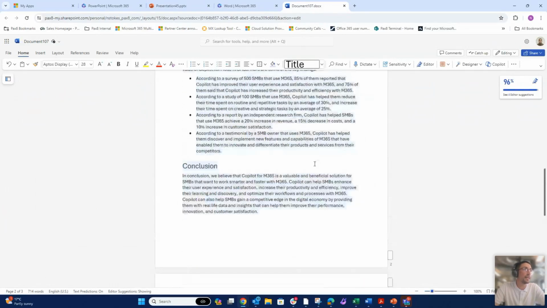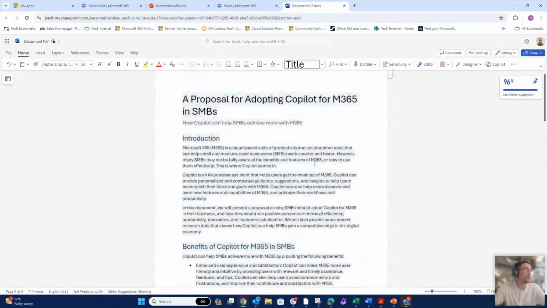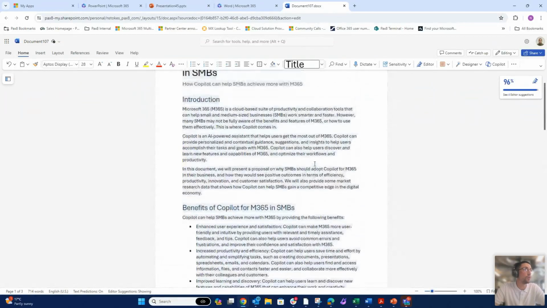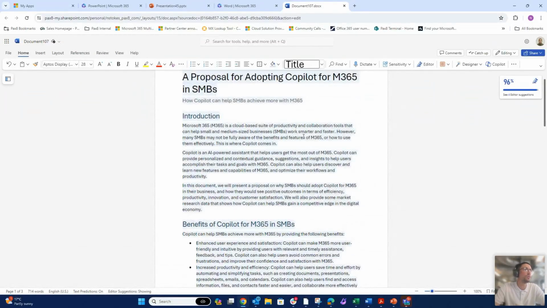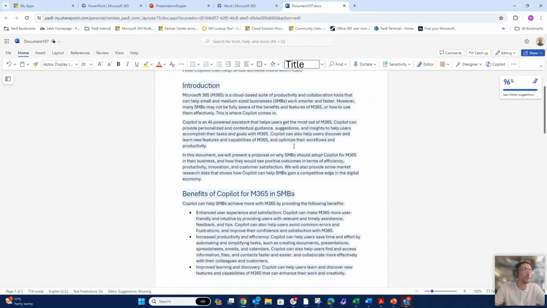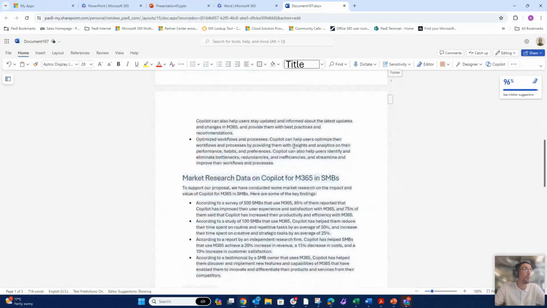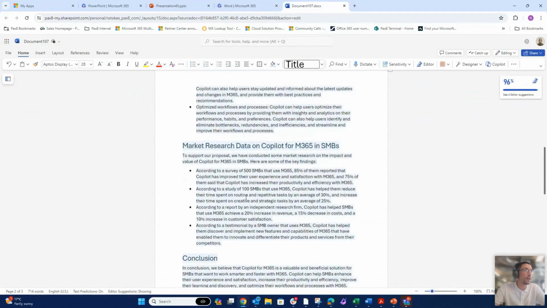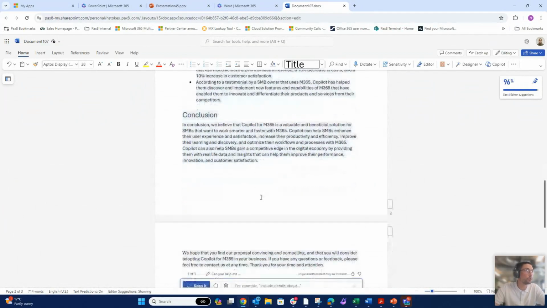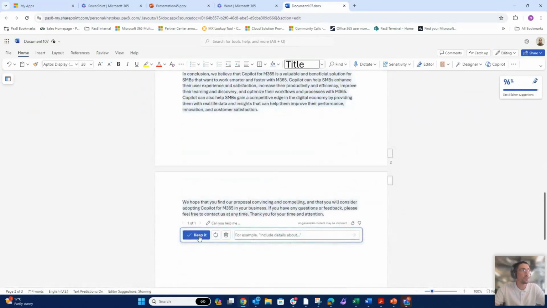So yeah, you can quickly see here, it's given me a pretty comprehensive document on why an SMB would use it, with an introduction, benefits, market research as well, which is fantastic, and then a conclusion. I can now ask it to regenerate if I'm not quite happy with this, I can look to ask for a couple of options, I can ask it to include things, or I can simply keep it, which I'm going to do.